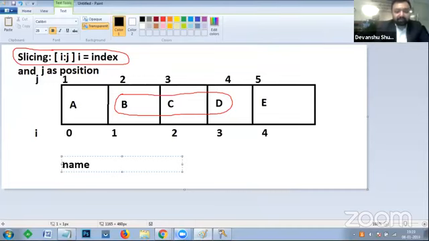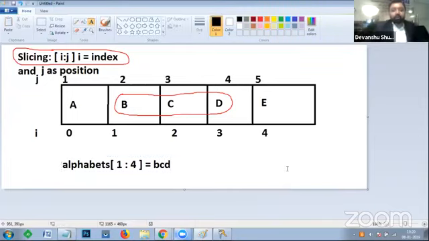Let's say this is A, B, C, D, E, the alphabets. I'm going to access the alphabets and pass in the index. So I can start my index from 1, put in this colon, and provide the J. So J position will be 4. When I pass this value like this, the output of this statement in Python will be B, C, and D. Does it make sense to all of you? Is it understood?